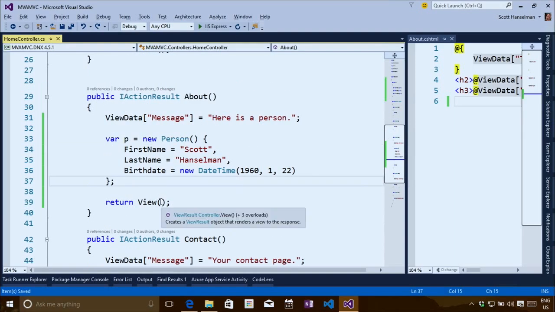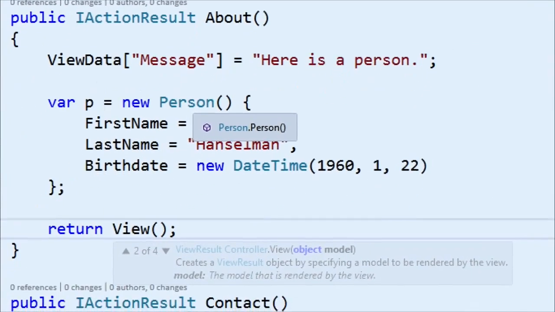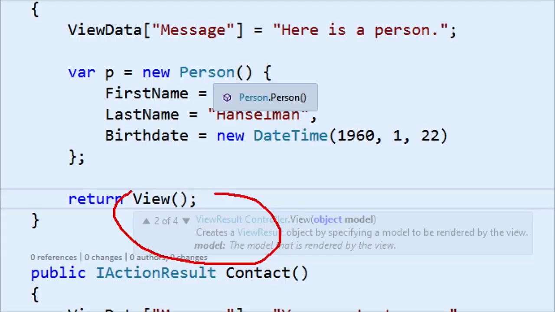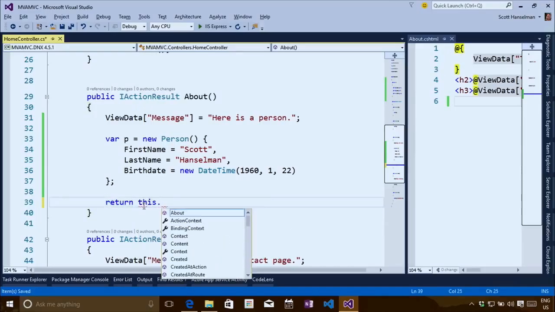So here where we say view, when we do that, it says that there's some overloads. Overloads, I'm going to zoom in there. You see how it says 2 of 4. So when you say view, it's a method on the controller class that we're inheriting from. It's the same as saying this dot view.